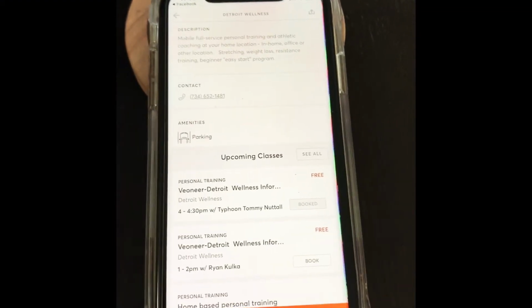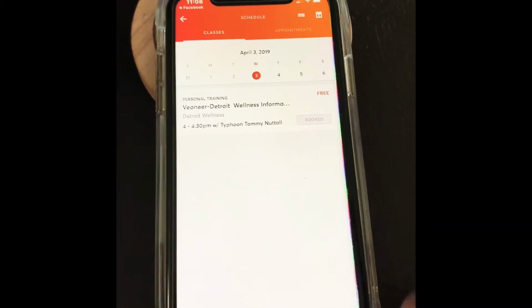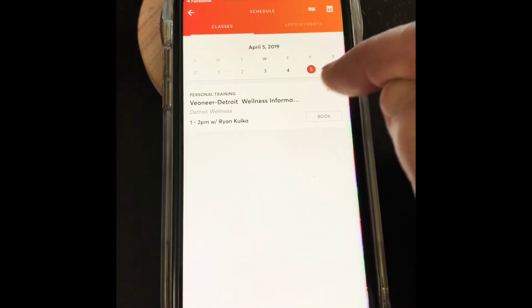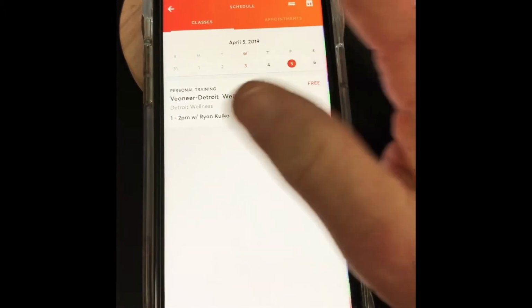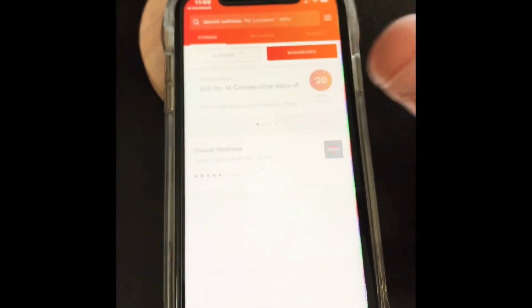Go back here and view the schedule. And I will see that I am booked here. I can also look at Friday. There's another class here. And then on Monday, we would have our classes. So, pretty straightforward how to use it.